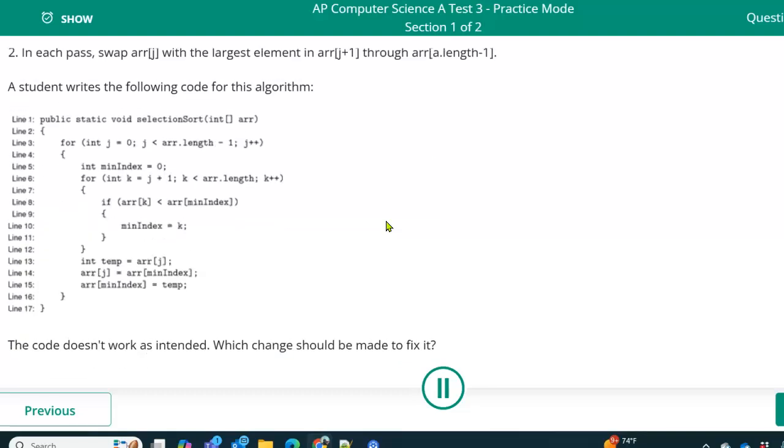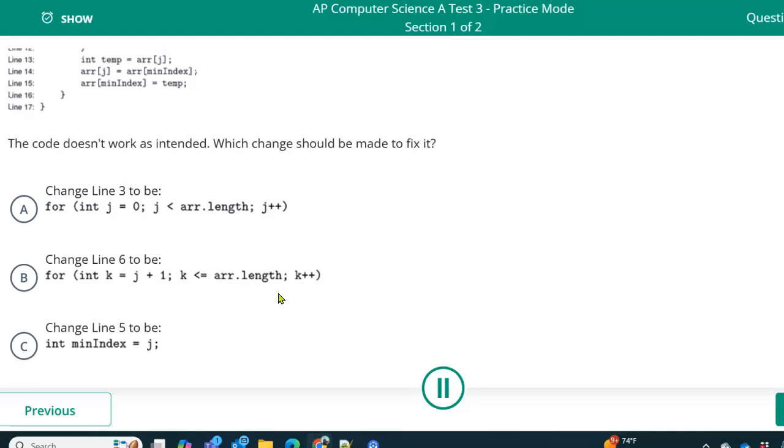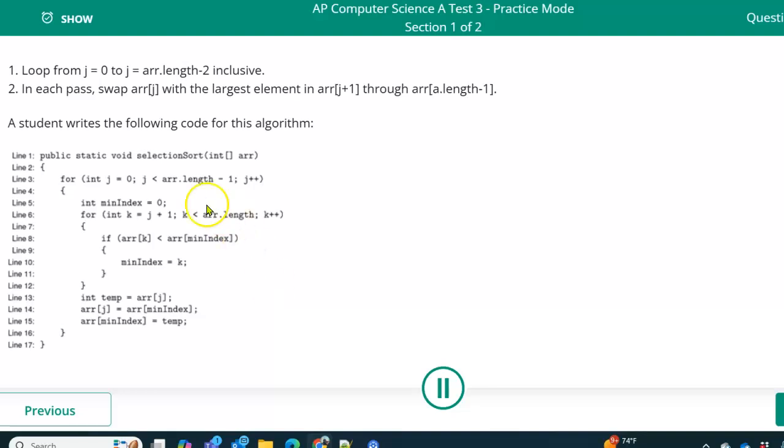Line 6, for k equals j plus 1, k is greater than or equal to array.length. Okay, so that is not going to work because we can't use array.length as an array index. It's too big. Change line 5 to be int min index equals j. Okay, yeah, this is a problem.